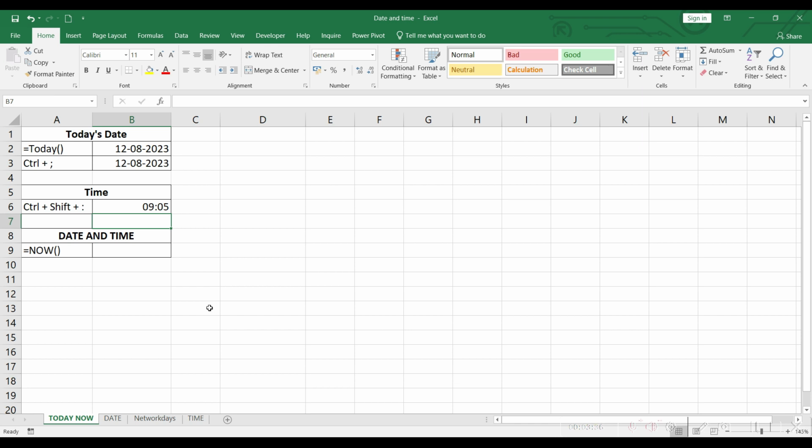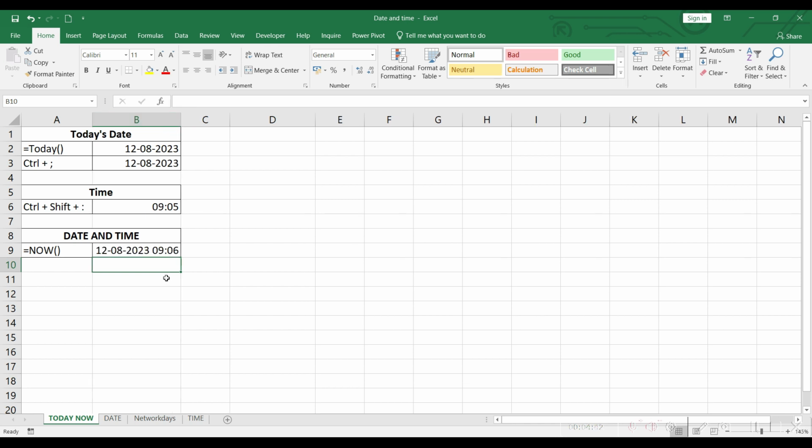So let's see the NOW function. Equals NOW bracket close. Here you will see hash hash hash. It means that the complete value does not fit in this cell width. You have to increase the cell width. For that, double click in between the column letters. It will show you the complete current date and time.